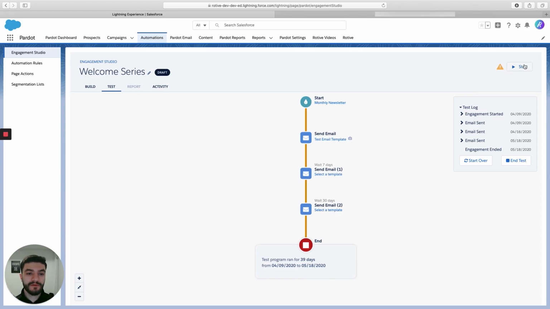Now, once you're happy with everything, click the start button to activate your engagement program. From that moment on, anyone currently on your recipient list will enter the sequence. And anyone who gets added to that list going forward will automatically start from the top. The whole thing runs on autopilot.